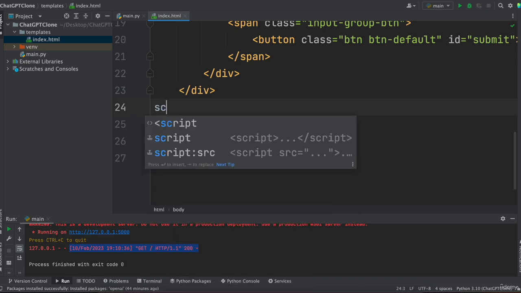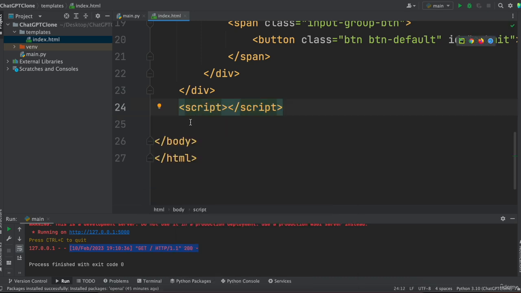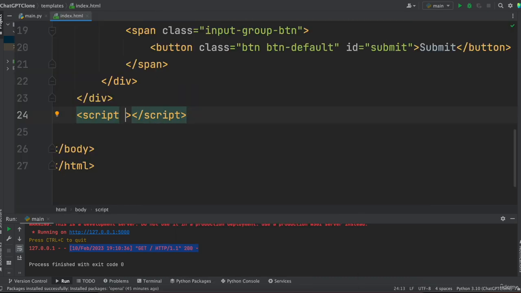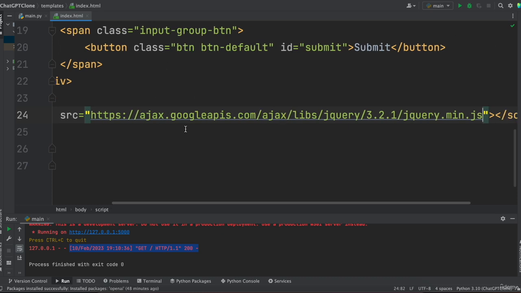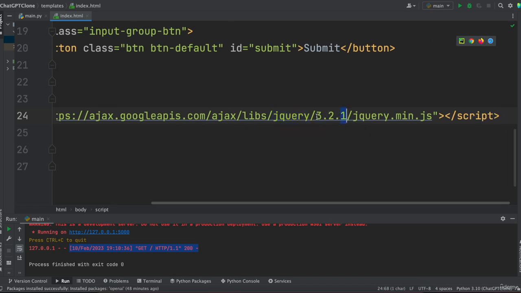Let's go under the last div in that application, and here I will write a script, and here we will start writing our JavaScript. So let's write src, and here I will add a jQuery library that makes some of the JavaScript operations a little more simple. Okay, and here I will add one of the versions of jQuery. So the link is ajax.googleapis.com/ajax/libs/jquery, and then we'll add version 3.2.1. And then here we will access the jQuery JavaScript.